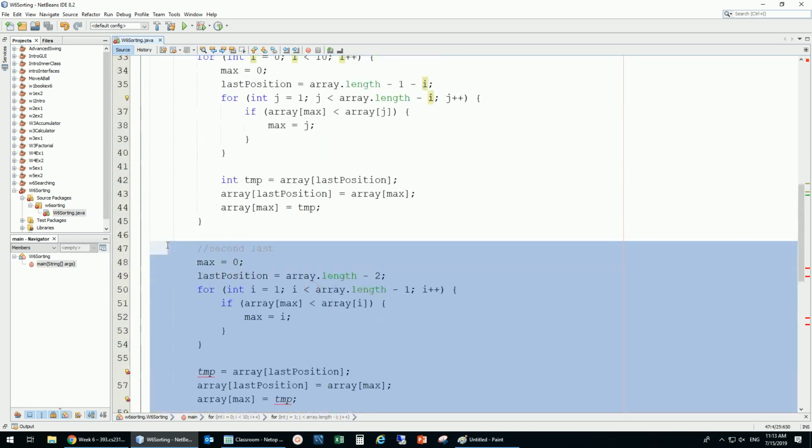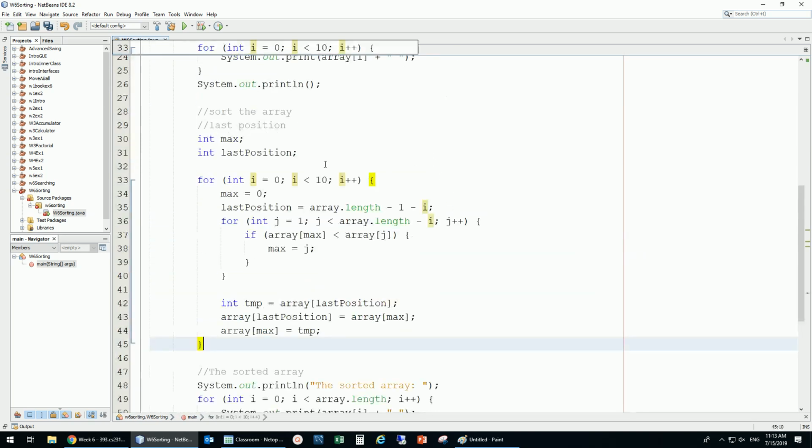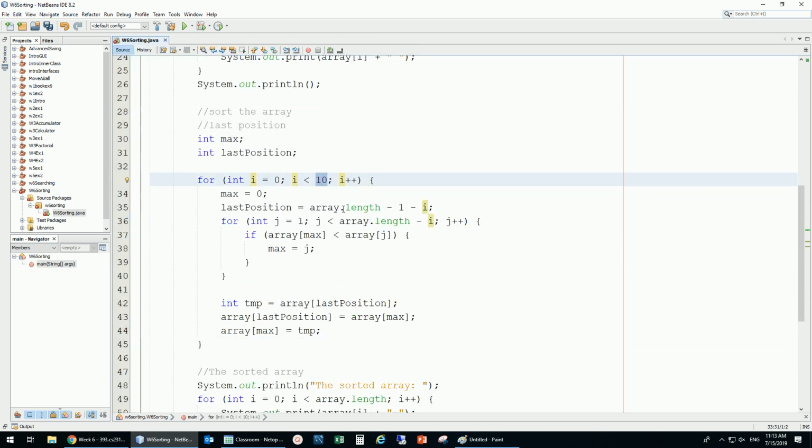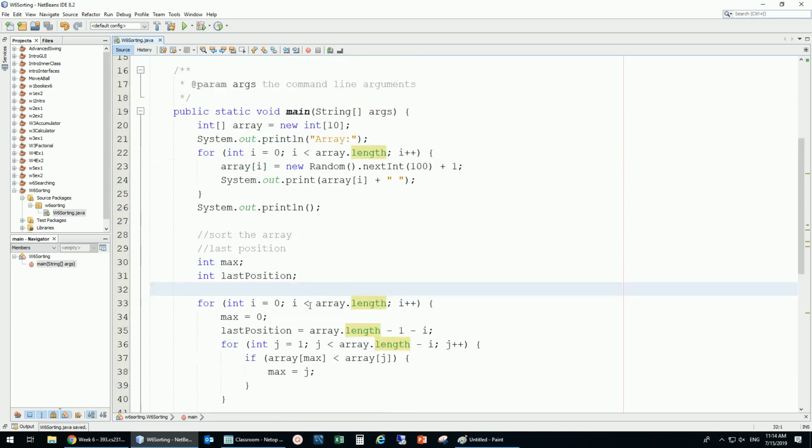I'm just going to remove these now and focus on where should I stop. I said I should stop where? The array.length is going to be array.length. So if it was, let's say, 10 here, when I becomes 9, the last position is going to become minus 10. 10 minus 10, 0. So the last position is going to be 0, and that's where I should stop.